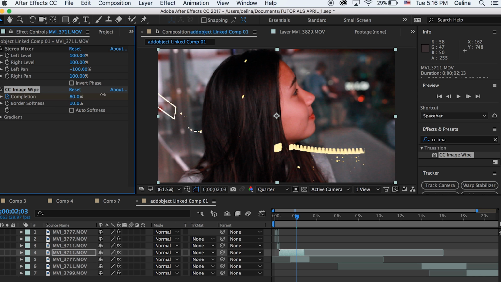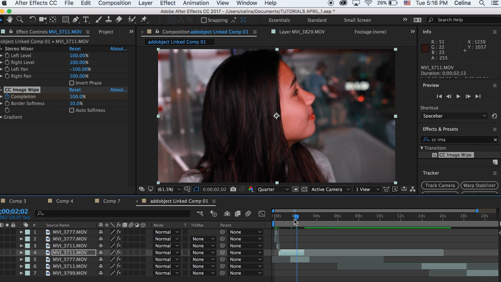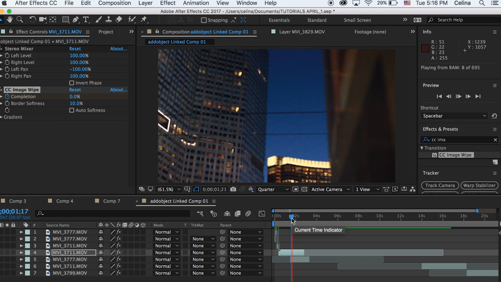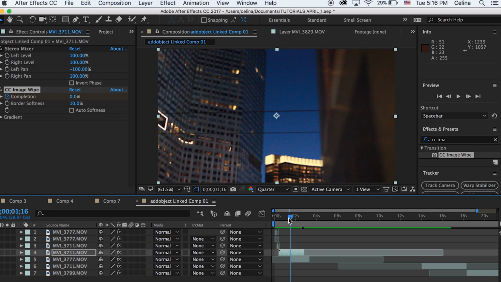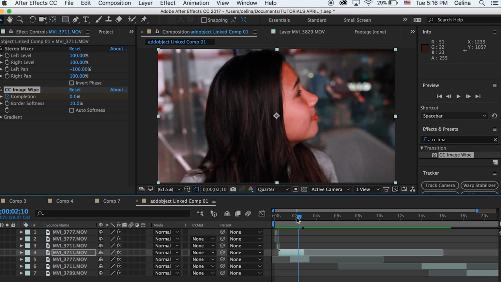So if we watch it back, we kind of get this cool faded look. And I think it's cool because you can kind of see the end of the buildings fade with it. Kind of fade after everything actually.